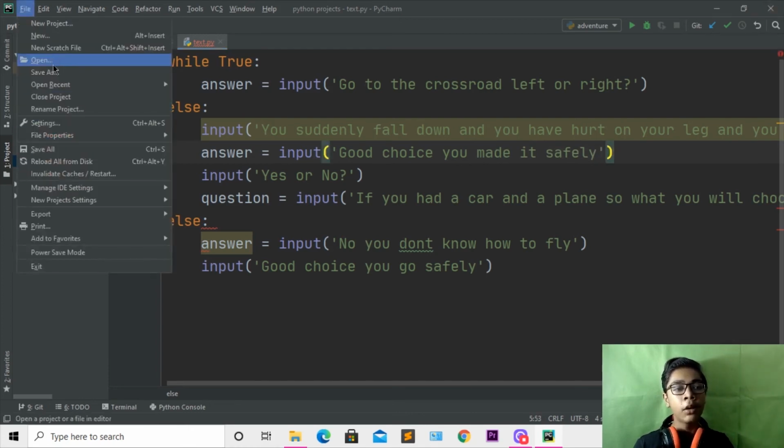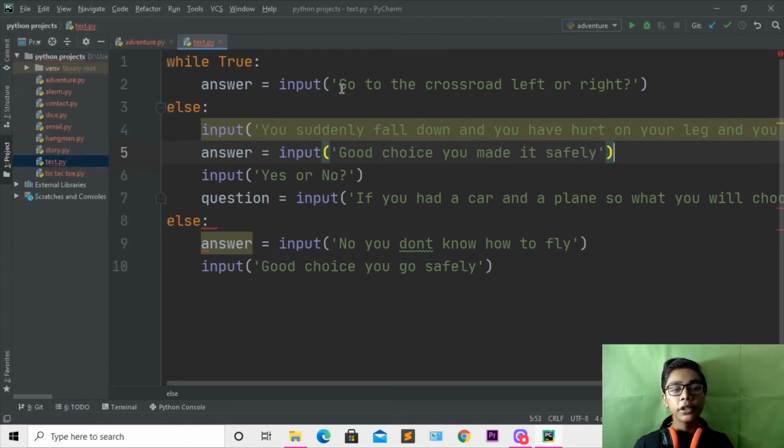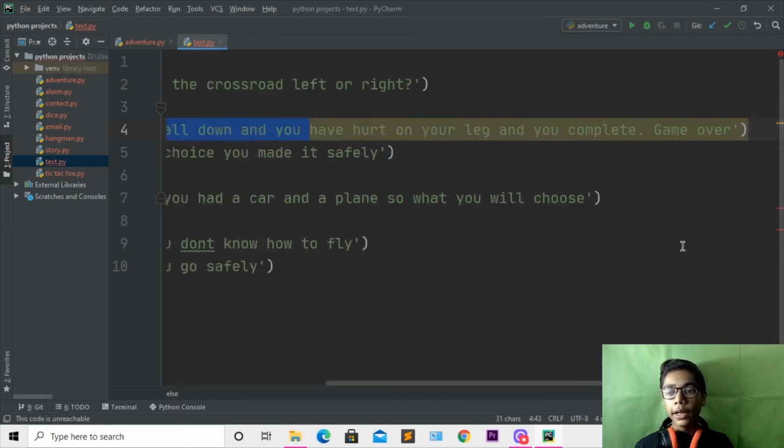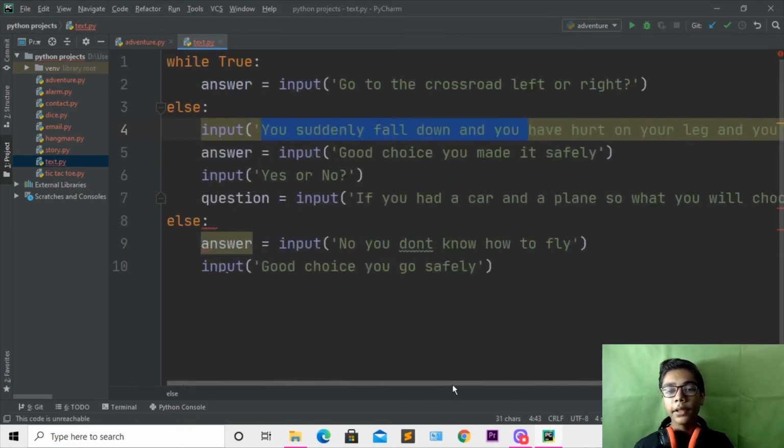So here when you've done that, you have to do one thing: hit save. Now the meaning of these things is, if you choose right, because there are two options, one is left and the second one is right, the answer will be that you suddenly fall down and hurt your leg and you cannot complete. Game over. It will just come up as game over, and your game is over, and you have to start it again.